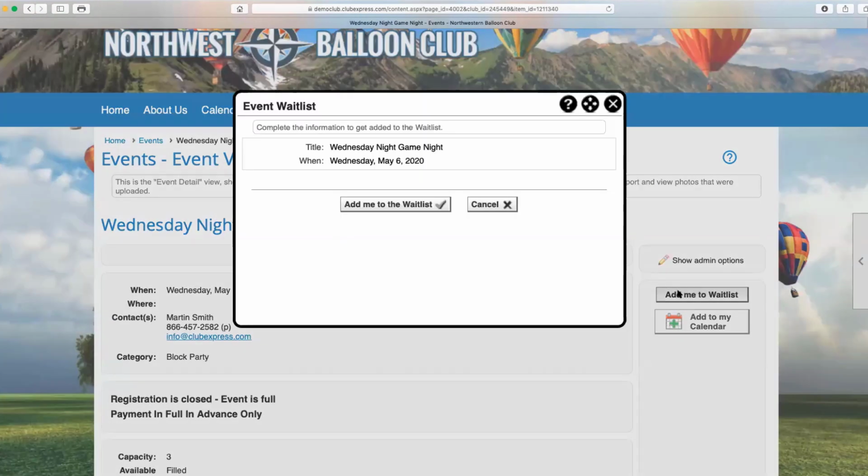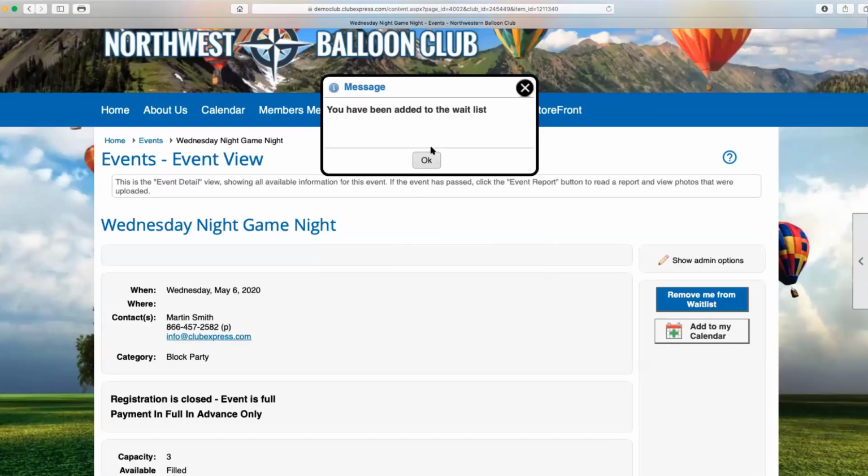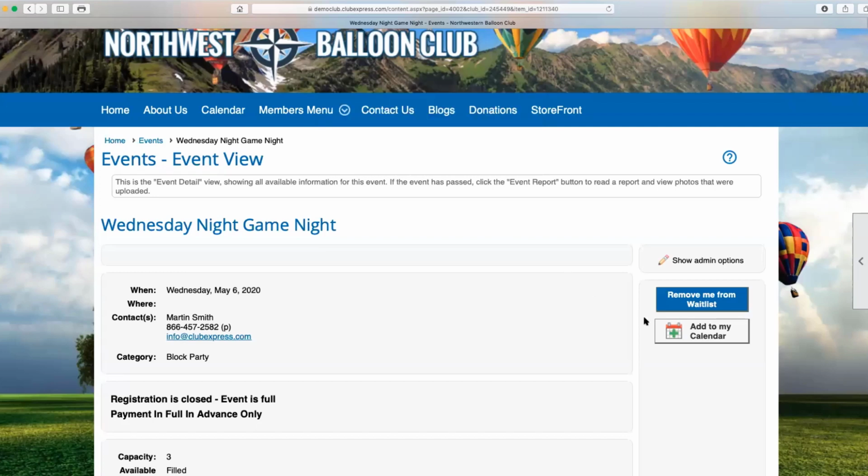Now, I can click that button and I just get a pop-up confirmation. And then when I click add me to the waitlist, it now says you've been added to the waitlist. And you'll notice that the button changes to say remove me from the waitlist, and that button is highlighted.